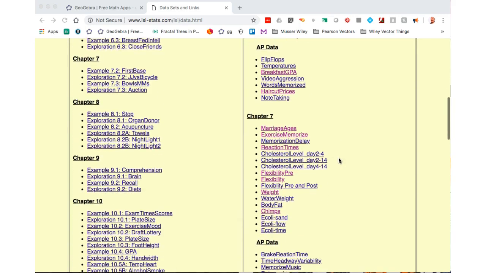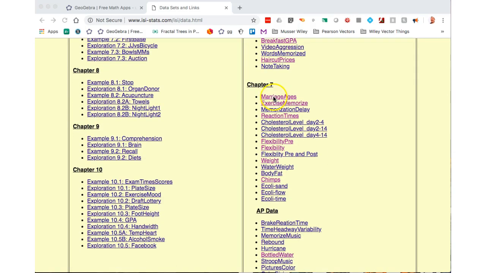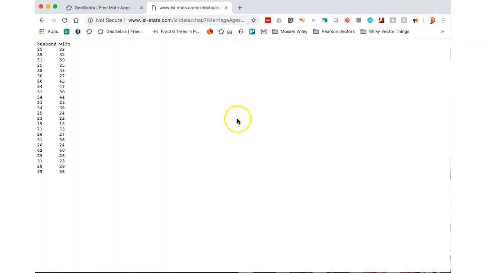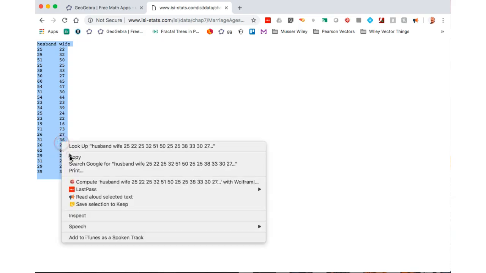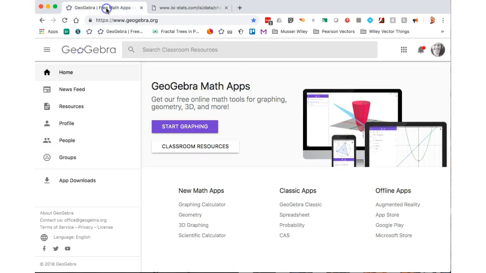So I'll scroll down here to Chapter 7, and I think I'll just pick the marriage ages. And I'll select all of that, and I'll copy it. And then I'll go back to the home page.